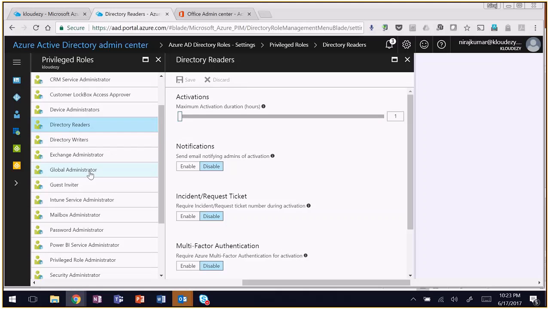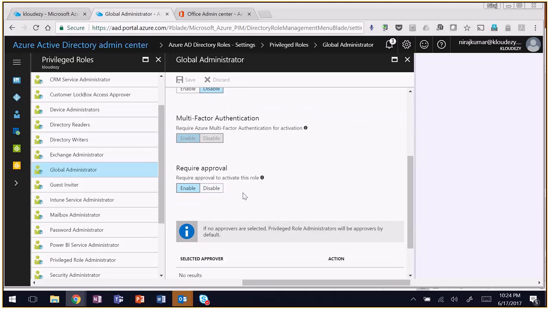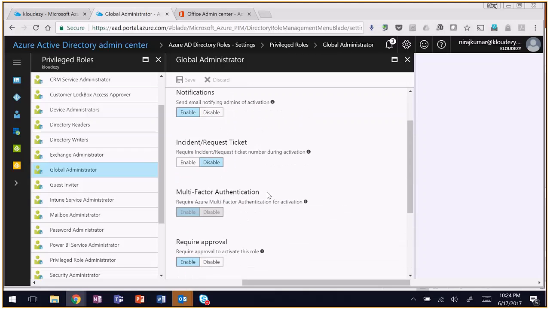So right now, since I have made him eligible for the global administrator role, we will look closely at the settings of global admin for the privileged role. You see that it will generate an email notification, so I will get that one. I really don't have an incident ticketing system, so I will just set it to disable. Multi-factor will be enabled by default. And then it requires approval, yes, so that I can approve that request. And yeah, that's it.